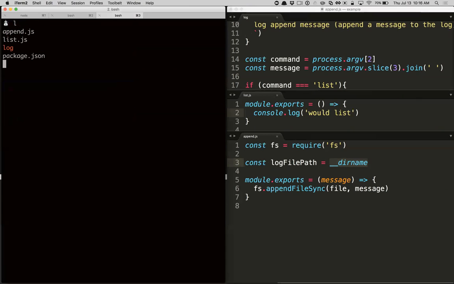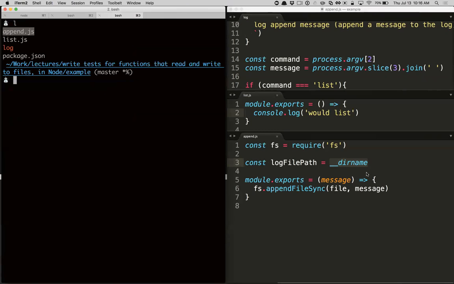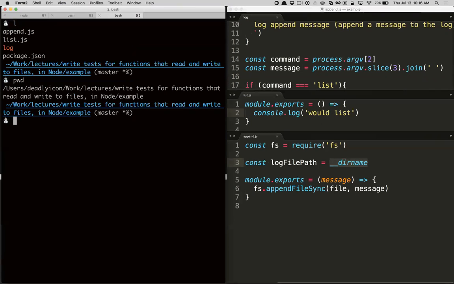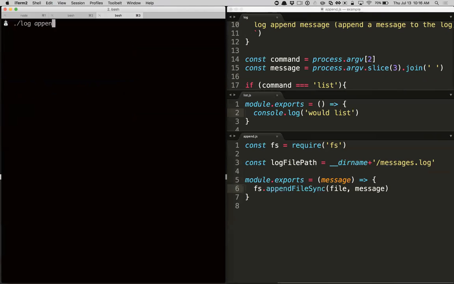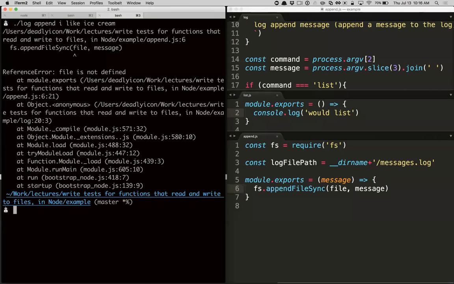Right? So here's our directory. I'm in the append file, which is here. If I say this is going to represent this same directory here, this giant path here. Yeah? So I'm going to do that, and then I'm going to do plus a slash, and we'll do messages.log or something like that. Yeah. So let's just log that before we, actually, let's see if it works. Log append, I like ice cream.